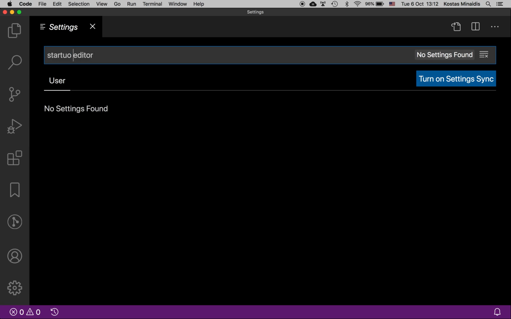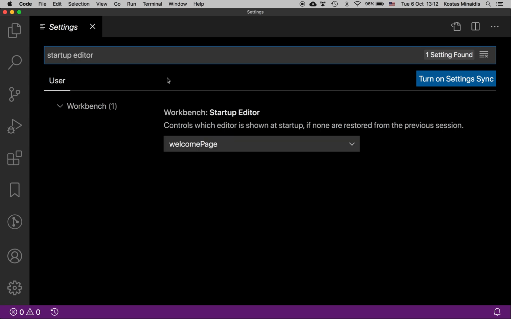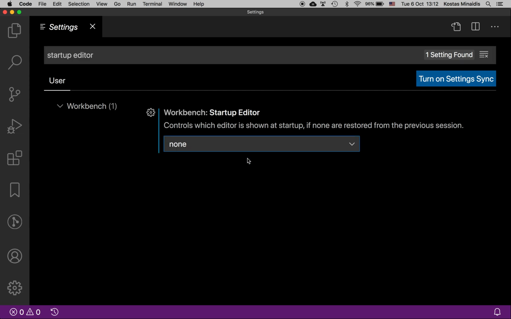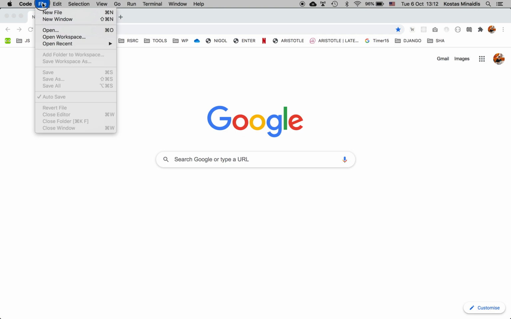editor. I have a typo here. Now we see the setting Workbench Startup Editor controls which editor is shown at startup. So in this selection I'm going to click on none, and then I'm going to close the settings, and then close this page and create a new file. Now every time I open a new file, I won't be seeing the welcome screen again. So let's go to the next step.